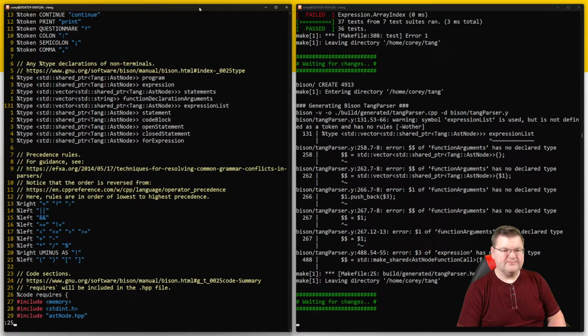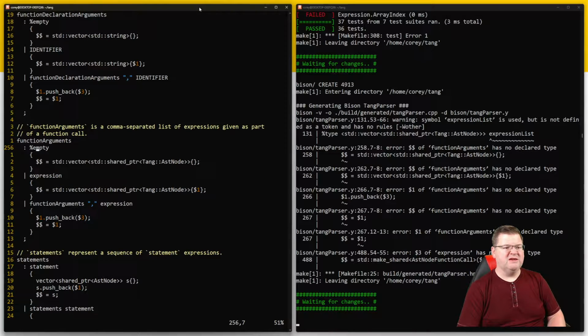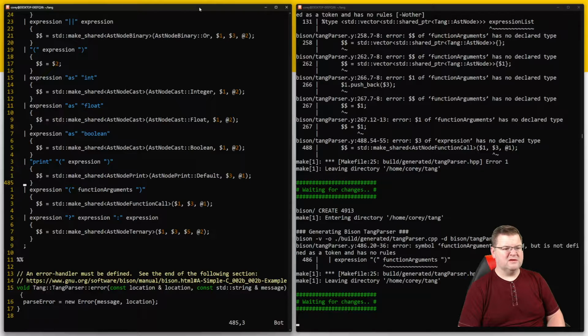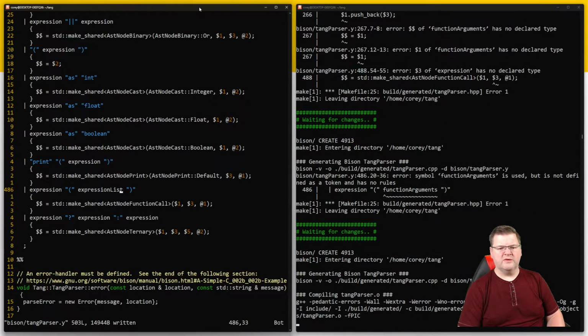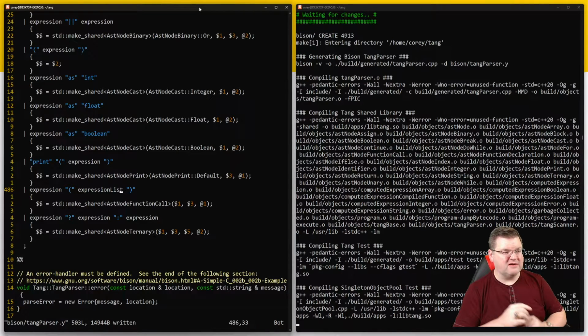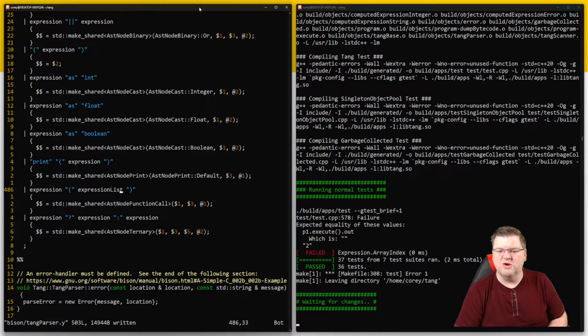258. And this should be function argument should be, if I save this, everything should be fine. Oh, yeah, 486. Everything should still pass, except for the one that we've written a test for arrays that doesn't work. Good.